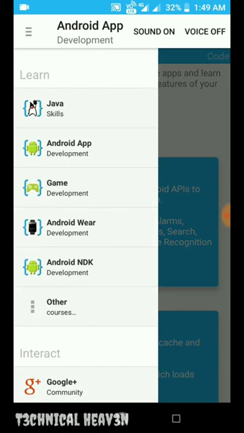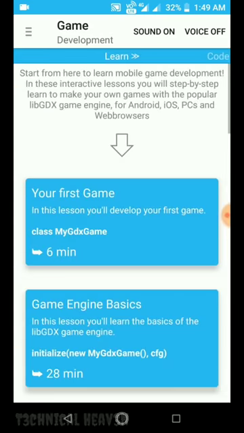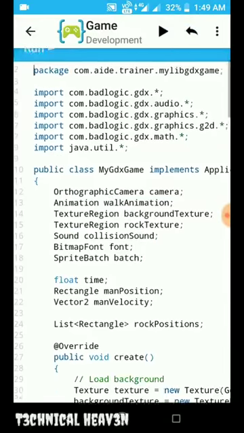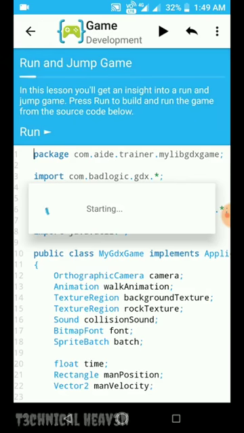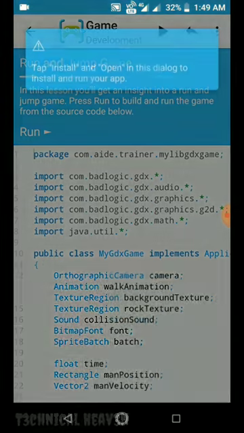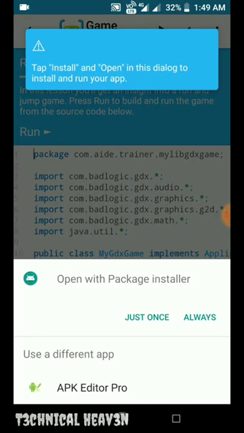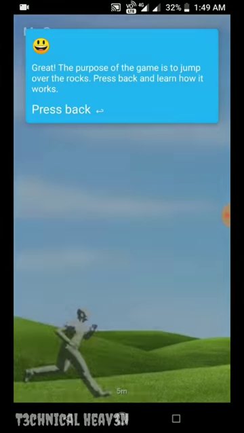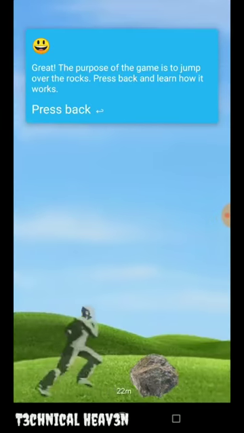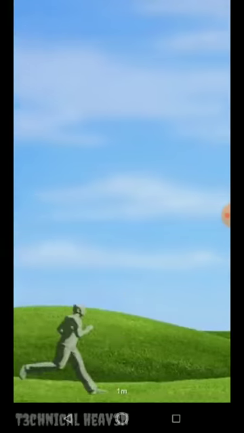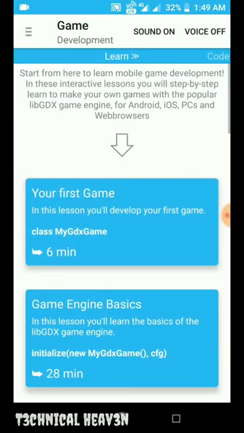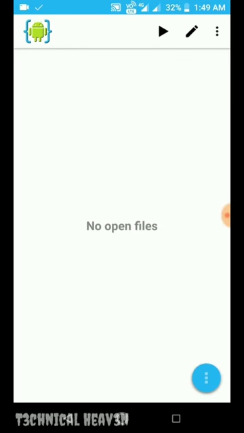And let's go to the Android game development tutorial. This tutorial is going to teach you how to build your Android app. Let's run this. It's compiling the application, and it compiled successfully. Now just install this application. Like this, you can create your own games using AIDE. Also, this is the sample code provided by AIDE, and let's go to the code section to create from scratch.